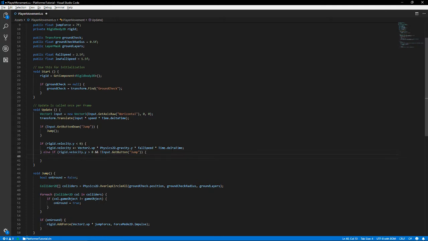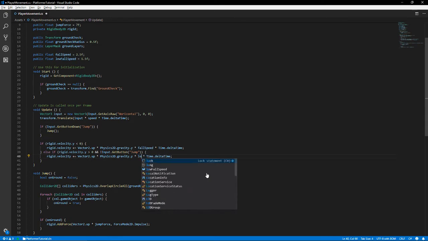So here we're going to basically do the same thing, so I'm actually just going to copy and paste that line, but we're going to change out fallSpeed for lowFallSpeed.